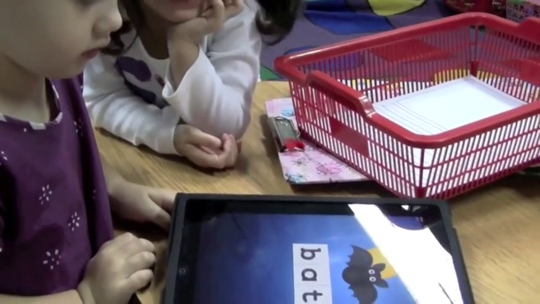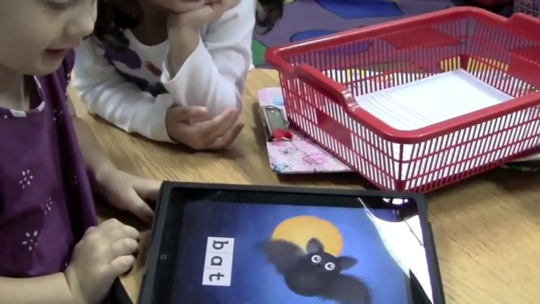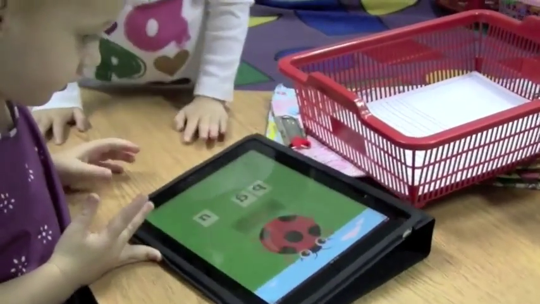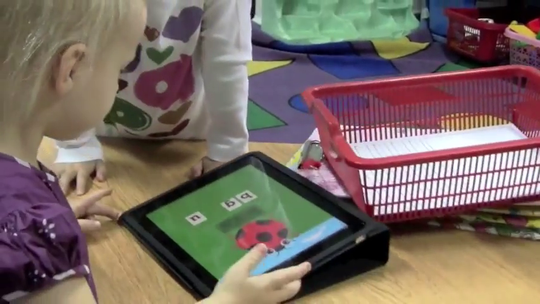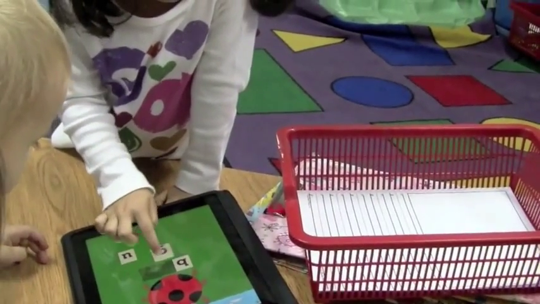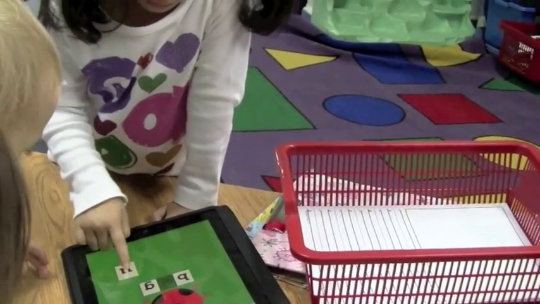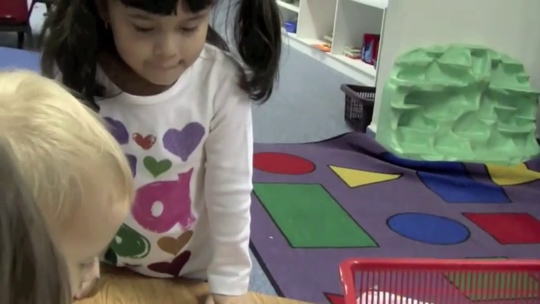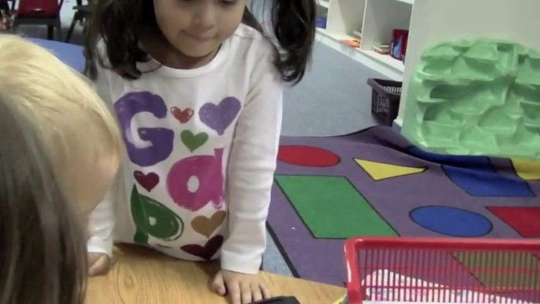B-A-T. Bat. Ave, can Isabella try this one? This next one? B. G. U. B. U. G. Great one, Isabella.